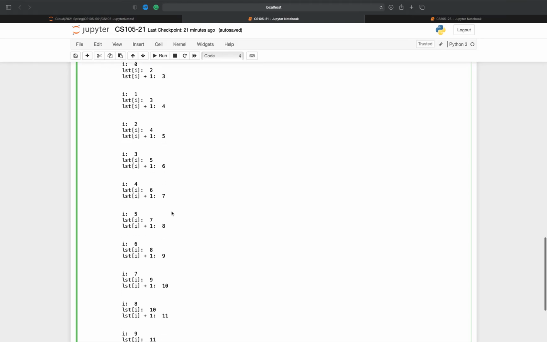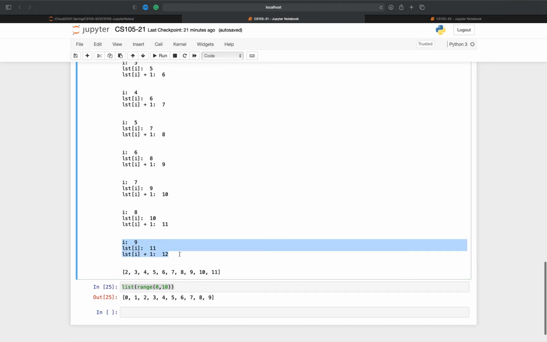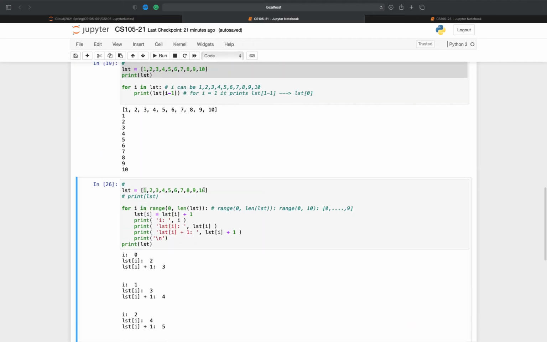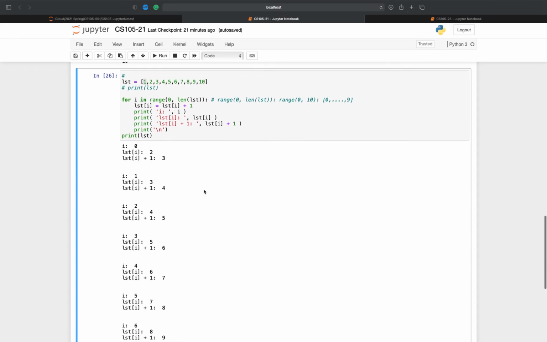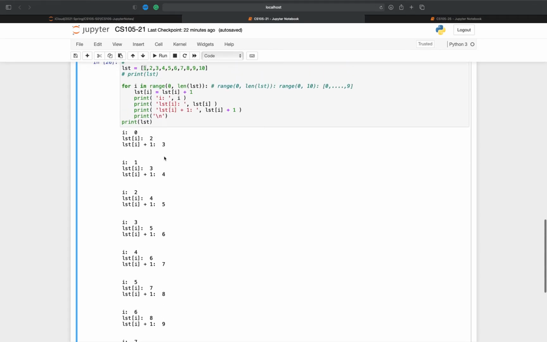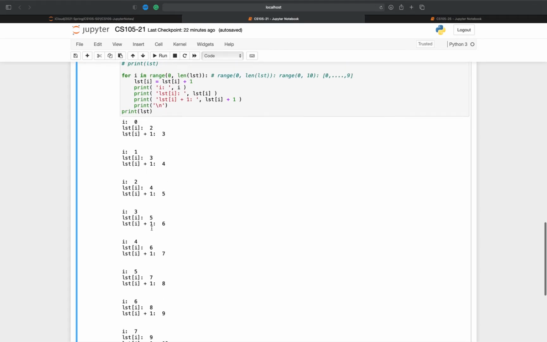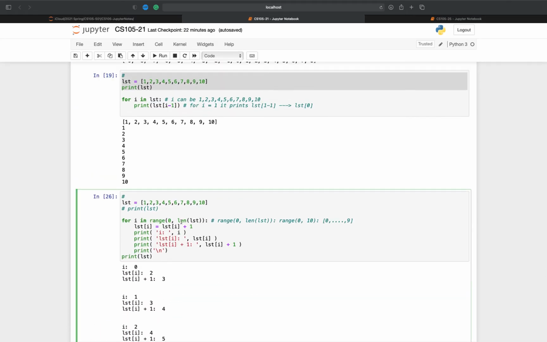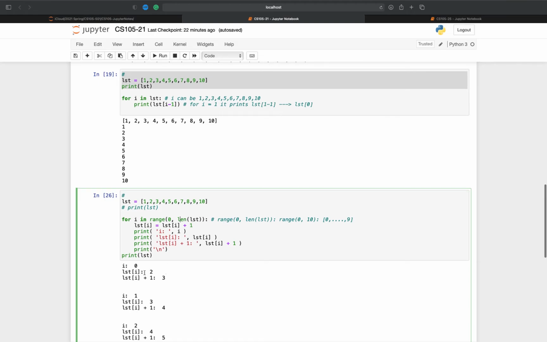And then let's go through all of them to see what's going on. I is equal to 9, and then this one is 11. 2, 3, 4, 5, 6, 7, 8, 9, 10, 11. Okay, now I'm missing something. Let me think and see what exactly happened, because the list I created is 1 to 10, right?